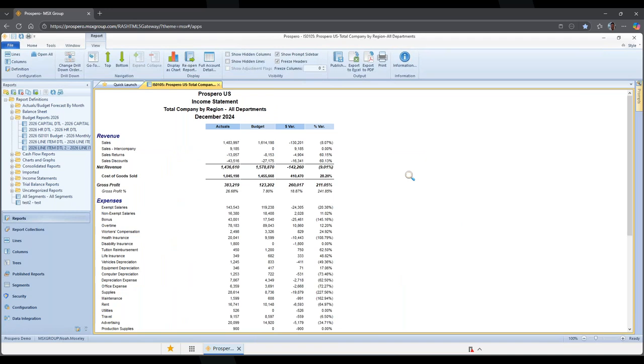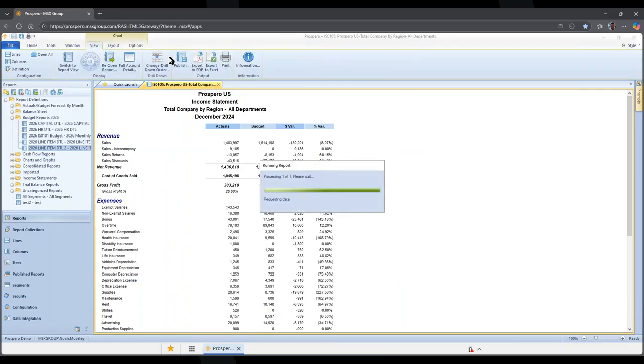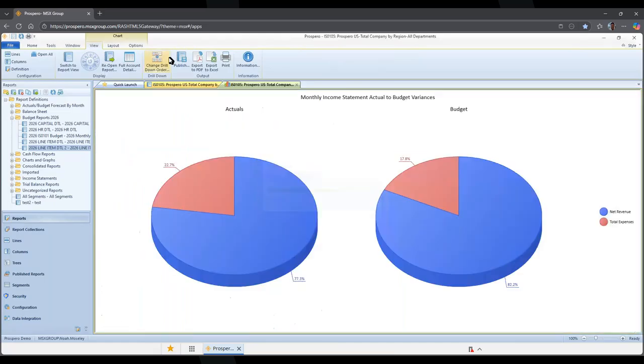Another great feature, charts and graphs. That comes with any report you want to set up inside Prospero. I have this report set up showing me net revenue compared to total expenses for actuals and budget. And I have that set up as a pie chart as well. So if I go to the top for display this report as a chart, this opens up in a new tab for me.